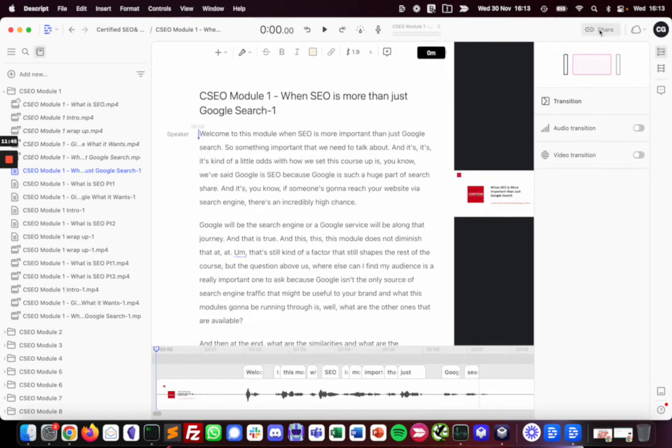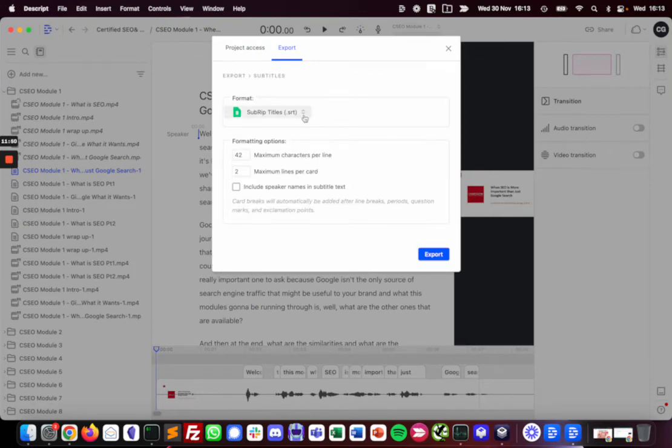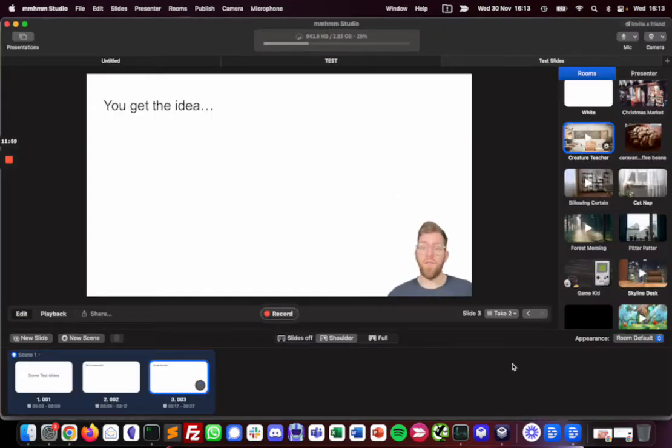And the best thing is you click share, you click export, subtitles, and you can export it as an SRT file. That has all of the timestamps, so that should work brilliantly. So you've taken a presentation, you've spoken over it with scenes, you've been able to re-edit, hopefully fairly seamlessly, any mistakes or issues, and then create the subtitles for it, ready for upload.